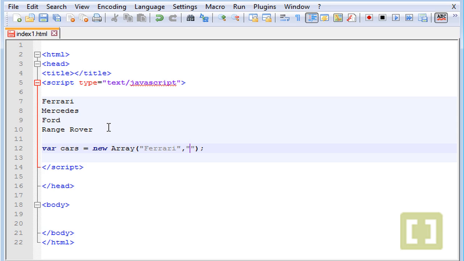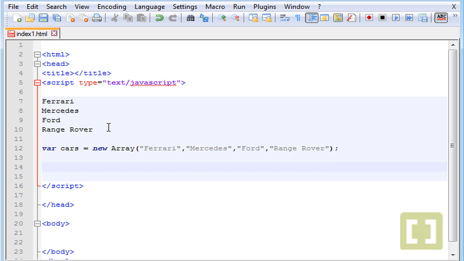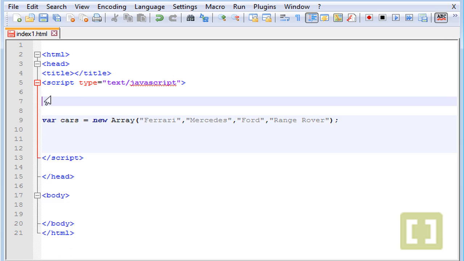So after Ferrari we type comma and then Mercedes. Okay, comma and then Ford and then Range. Forgot double quotes. Range Rover. Okay, so this is it. You have created an array of 4 value strings with Ferrari, Mercedes, Ford, and Range Rover. Let's take this out of here.